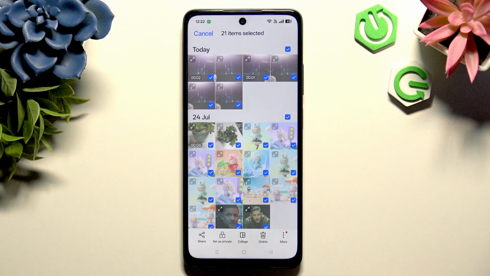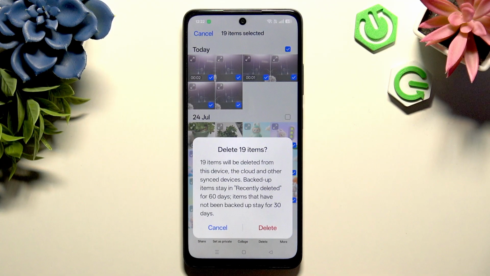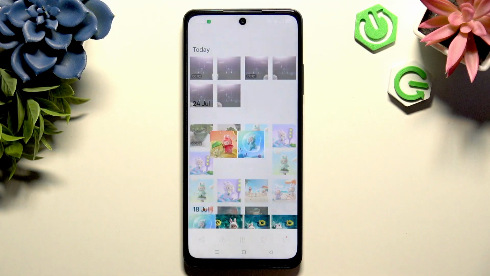To keep some of those photos, tap on the chosen ones, and to get rid of the rest, use the Delete button at the bottom. Then confirm your choice in the pop-up.